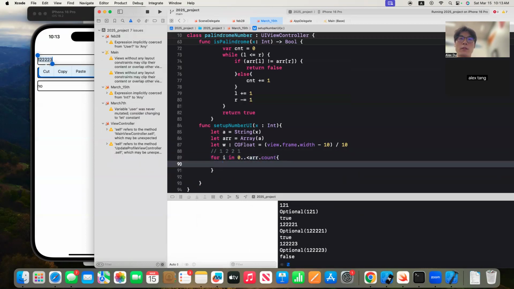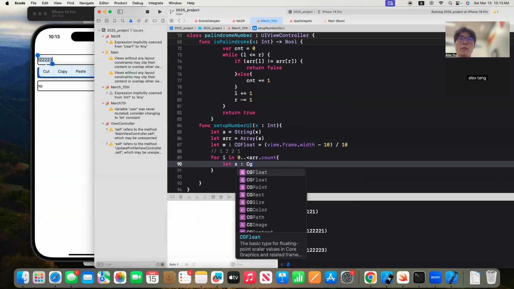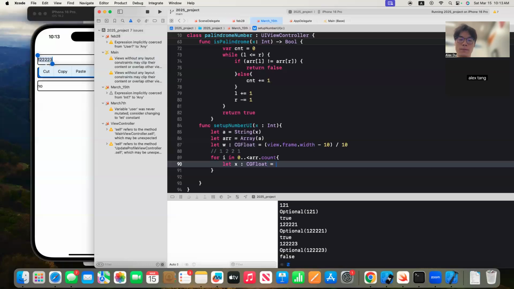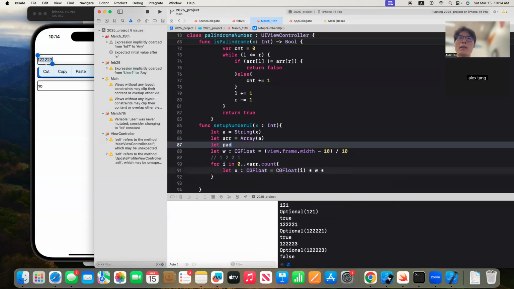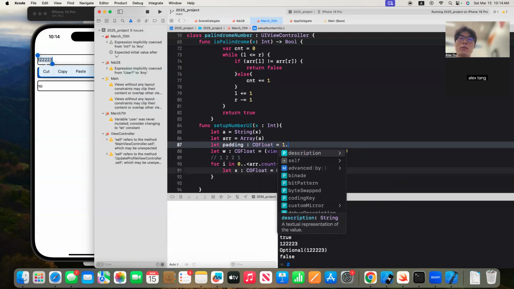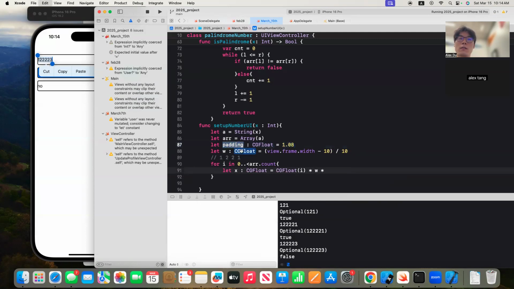So firstly we have let x coordinate, right? The x coordinate is going to be a CGFloat. So first number, second number, right? First number and a second number. First number is going to be CGFloat of i multiplied by w, and multiplied by, we could have maybe a padding, right? Padding is going to be a CGFloat. That is going to be 1.08, I guess. And then have padding here.